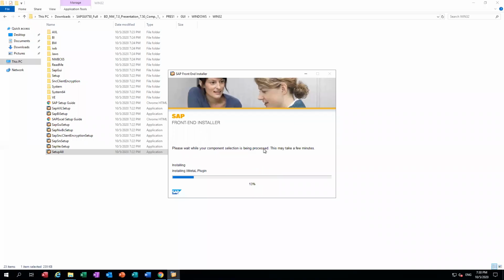Great. Now you are starting to install your SAP GUI in your Windows operating system. You just have to wait for this installation to be completed, and of course this will depend on the performance of your device. So please have a little patience here and wait for the end of the process until this bar reaches 100%.